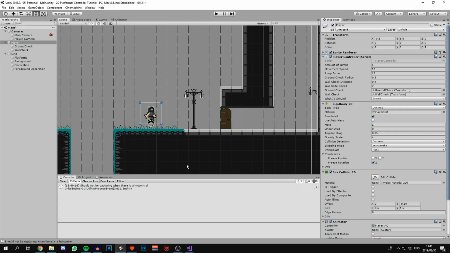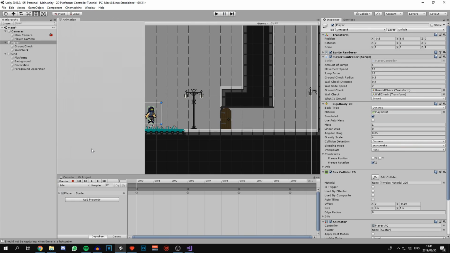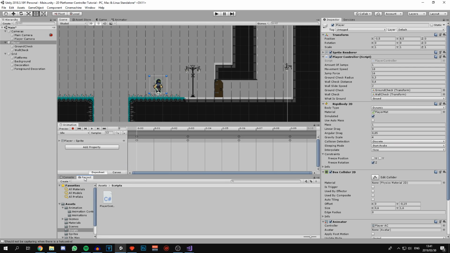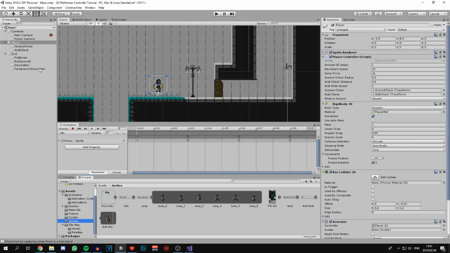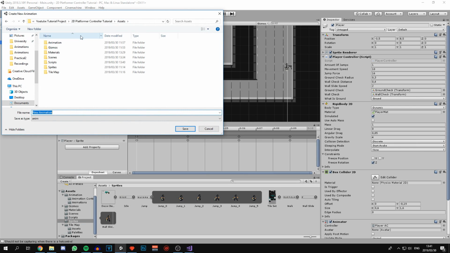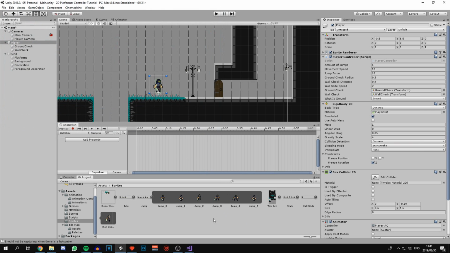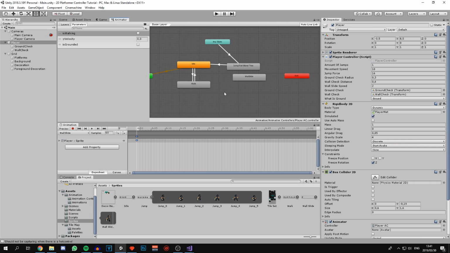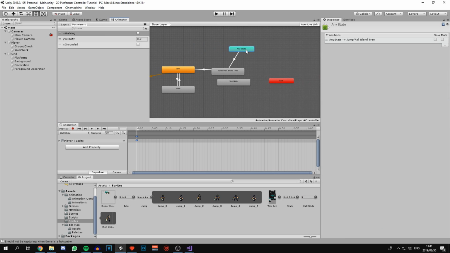Perfect. Okay, so now let's go ahead and set up the wall sliding animation. You know the drill. Let's just open up the animation window again, go find our sprites, click on player, say create new clip, find the animations folder. We're going to call this animation wall slide. And again, this animation only has one sprite currently, so we can just drag in that sprite and it should be done. Now if we go to our animator, we'll see we have the new wall slide state.